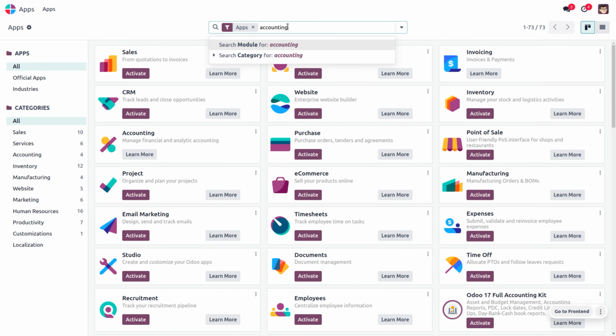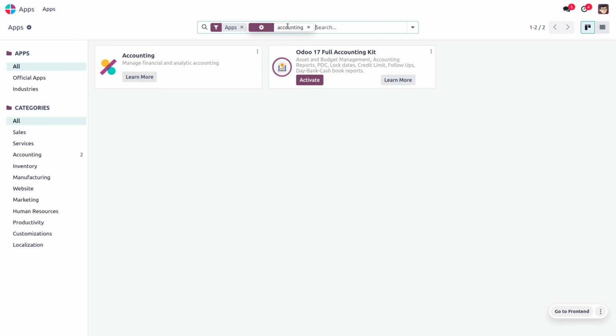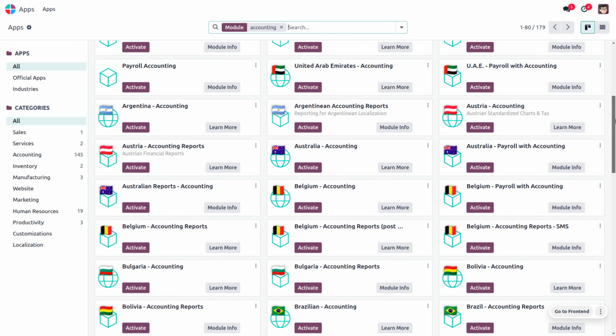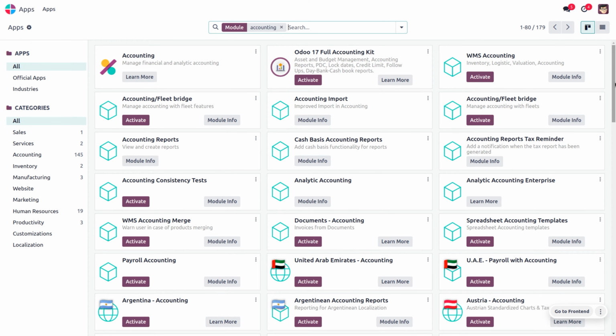Before that, let me go into the App Store, and when I'm searching for accounting, or you can search for L10N, you can find there are different accounting modules for different countries. You can see UAE accounting and Austria accounting, then comes Belgium accounting, Brazilian accounting. So these are different localization packages for your company.